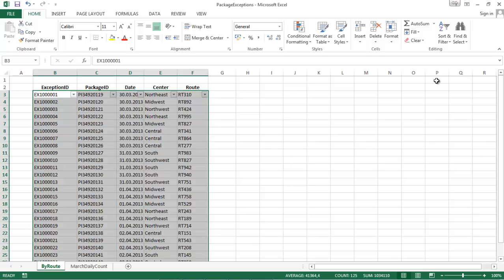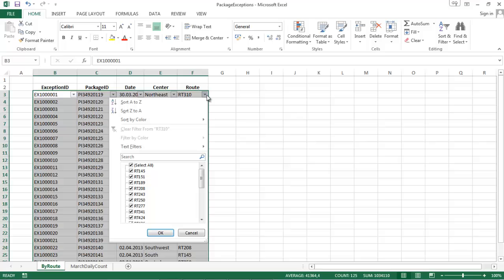Click the route column header and enter RT9. It displays only those routes with an identifier that includes the characters RT9. Click OK to apply the filter and display exceptions that occurred on routes with identifiers that contain the string RT9.